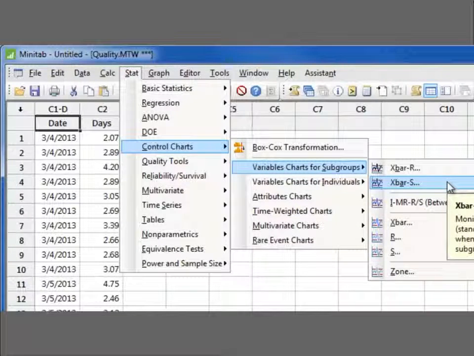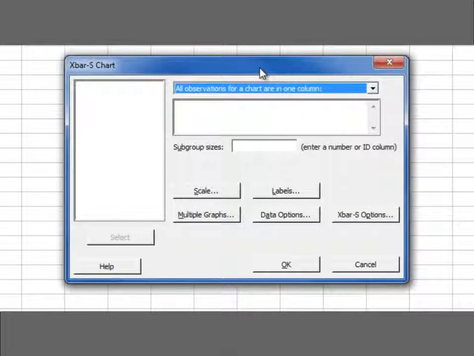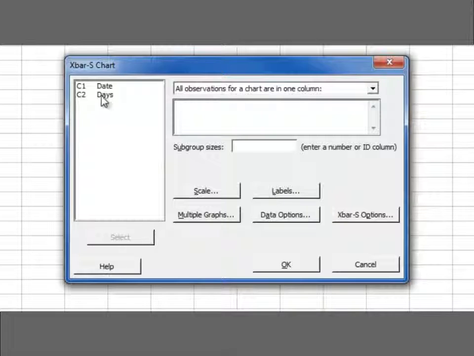There are varying rules of thumb for when to use an XBAR R chart versus an XBAR S chart, and here for our larger subgroup size of 10, we will use XBAR S. In the dialog, we will use the default option for one column because the delivery times are all in a single column in our worksheet. Here we will enter the days column, and then we will enter our subgroup size of 10.